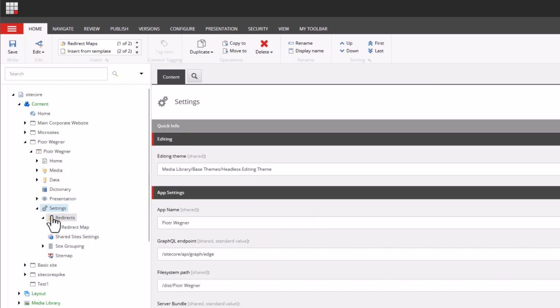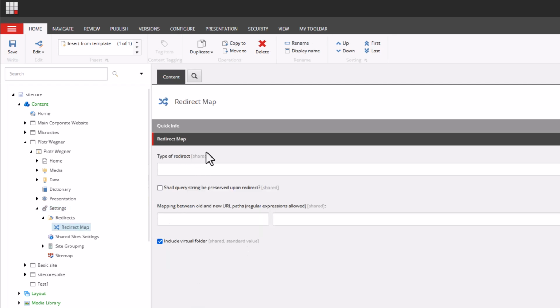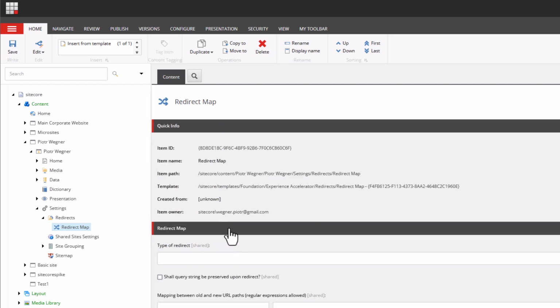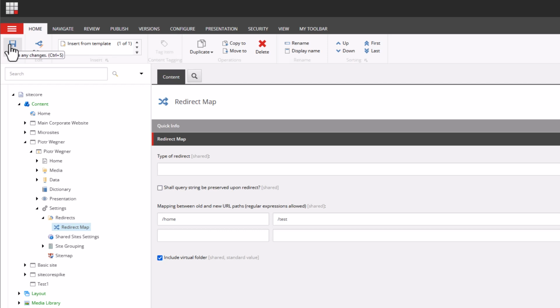one of my projects, and under settings, we have a redirects folder where you can create redirects for your project. I've created one of the redirect maps, and this is the item that I've specified in my configuration. This item has been created from the template that I specified in my configuration. So now if I save these changes, my URL should be notified, because Sitecore should send a notification to the URL that I specified about the changes.